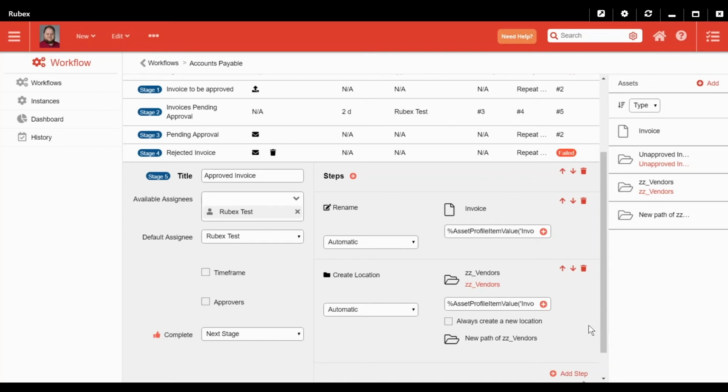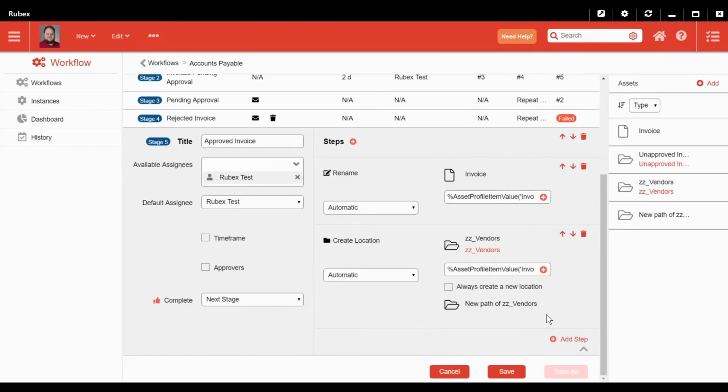Why do I say create or verify? Because as we saw earlier, we have some drawers there like Franklin, Benjamin, Jefferson, Thomas. If the value matches that, because Rubex will not allow for duplicate names within a cabinet or within a drawer, meaning you cannot have two drawers of the exact same name, it will verify the location and move forward.